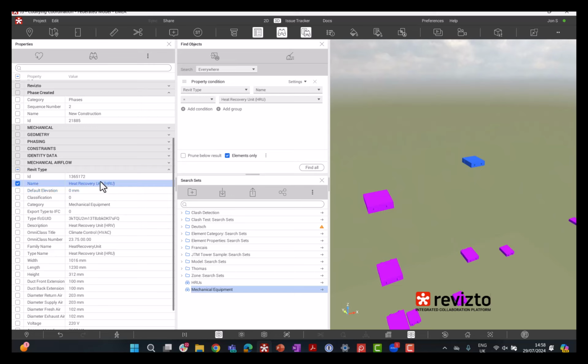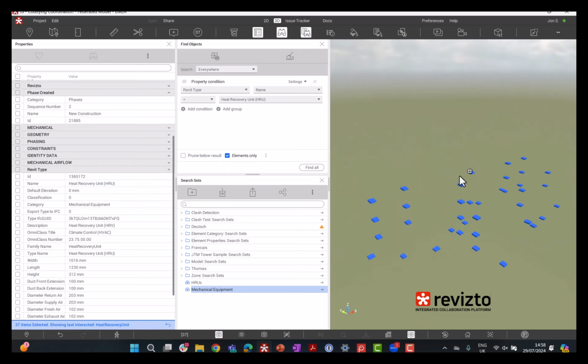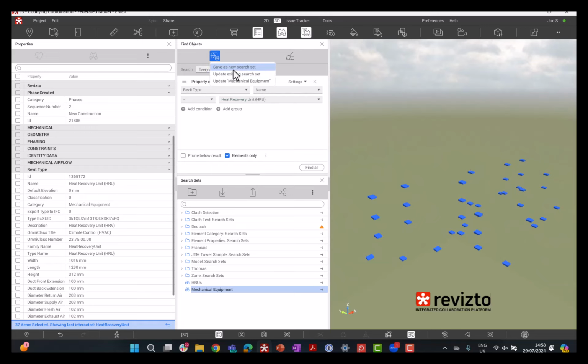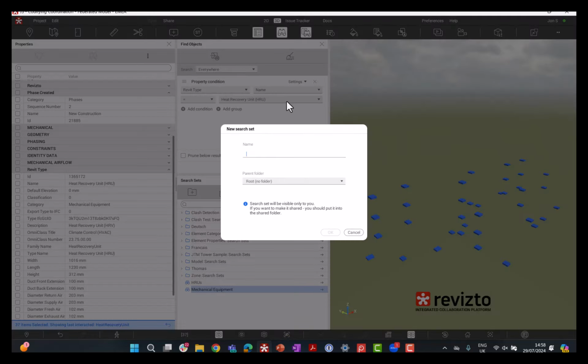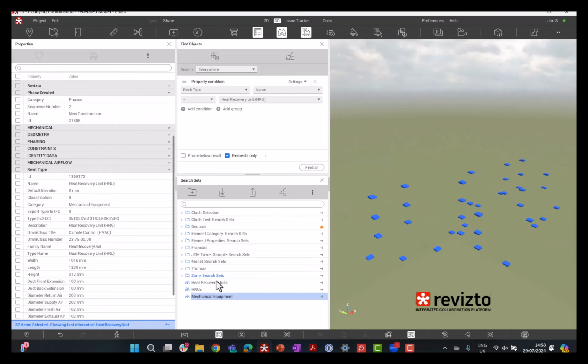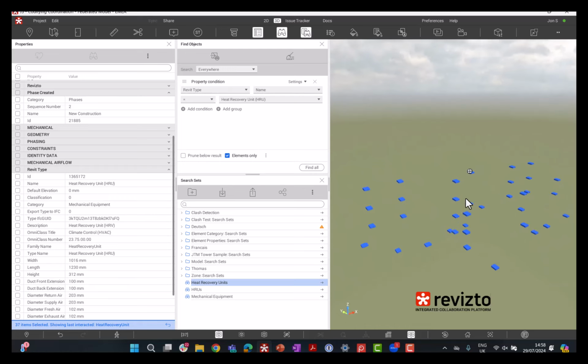And what that's going to do is add that item as a searchable data field. So you can see heat recovery unit has to be included in name within the Revit type category. So now if I find all, it's going to find all those elements that we already selected via the object tree. But the beauty of this is we can save this out. So if I click on this button at the top here, save as new search set, and call this heat recovery units. We're not going to choose a folder for this, so we're just going to hit OK. And then we've got all our heat recovery units selected.